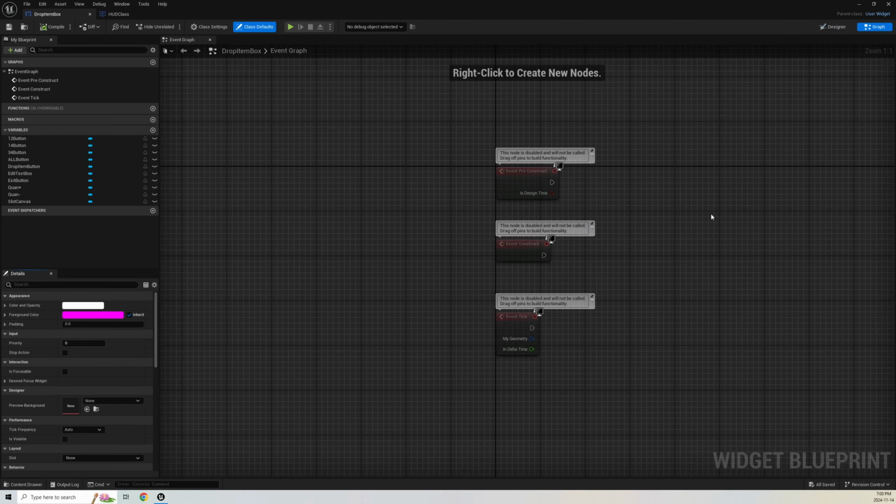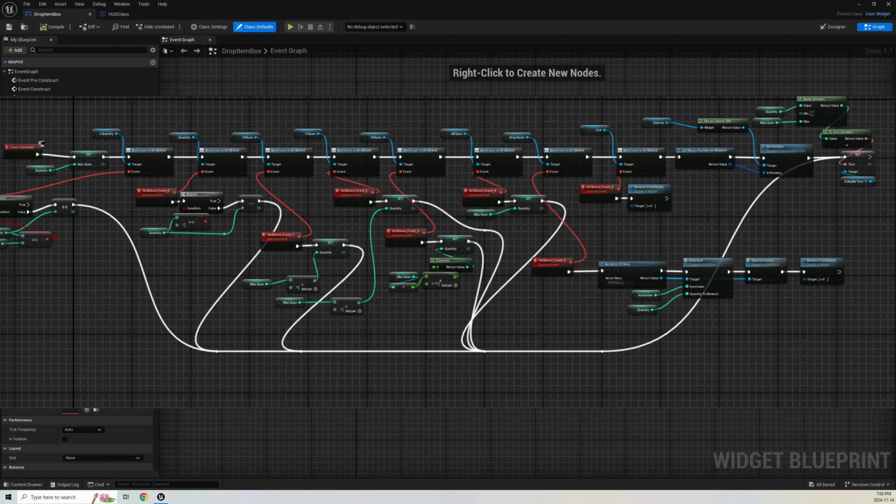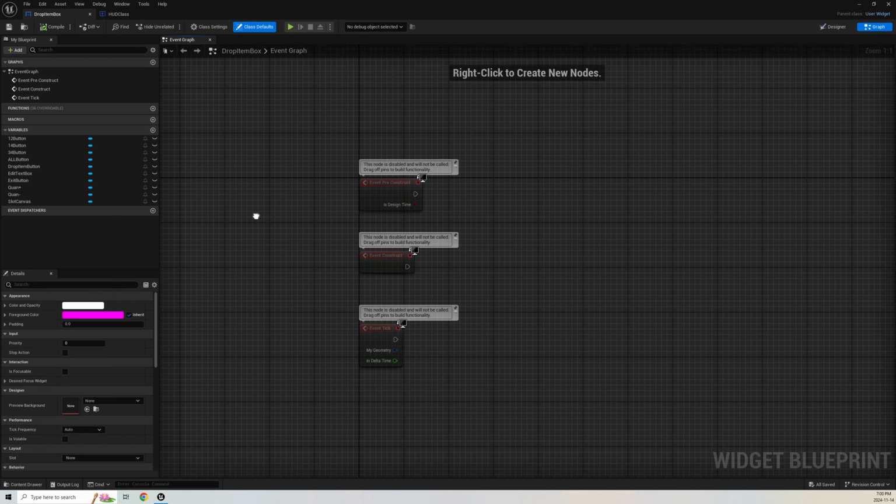So we'll go into our event graph for the drop item box. By the end of this, it's going to look very interesting in terms of the nodes. I'll put the old one up on screen. The old one I made was an absolute spaghetti disaster. So I really went out of my way to figure out how to make this as clean as possible, and I think this is the only way to do it.